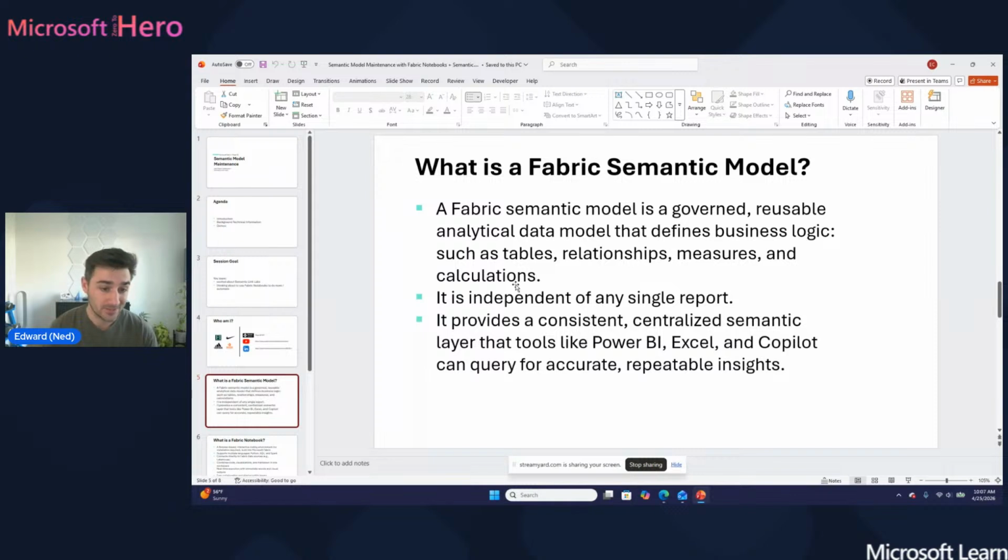They essentially ingest data from a wide variety of sources, and then they define your actual business logic, so on and so forth, into little cubes. Now, they are independent of a single report, which means that you can have multiple reports connected to them in Microsoft Power BI.